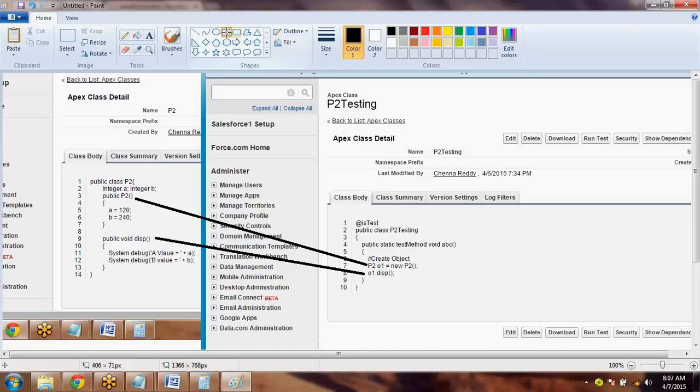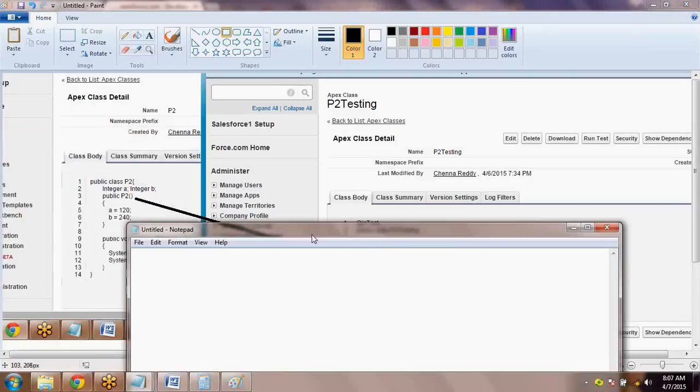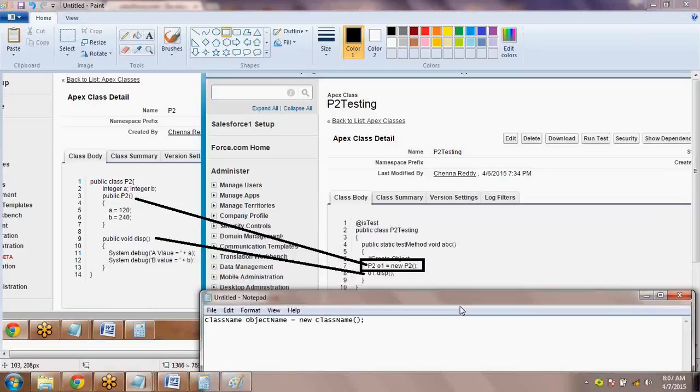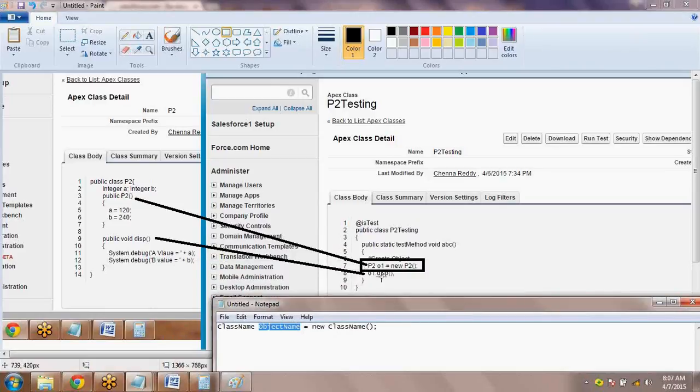So if you look at here how to create the object, this is how you will create the object. If you don't know how to create the object, this is the syntax: class name, object name is equal to new class name. How to create the object? Class name, what is the class name? P2. Then object name, you can give anything. Then new class name. What is the class name? P2. So therefore whenever you create the object, the constructor will be called automatically. So here there is a constructor, so that will be called automatically.